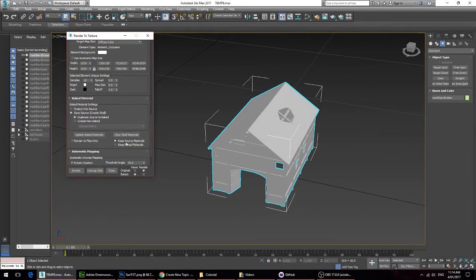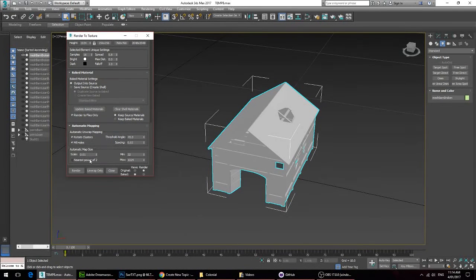The next thing that's very important is to render to files only. That's very important. I'm also going to click output into source. I don't want to create a shell. That's just going to mess up the materials. So render to files only. Now that's it. We're done. As soon as we hit render, it's going to create an AO map for this building. There's some more settings down here, automatic map size, etc.